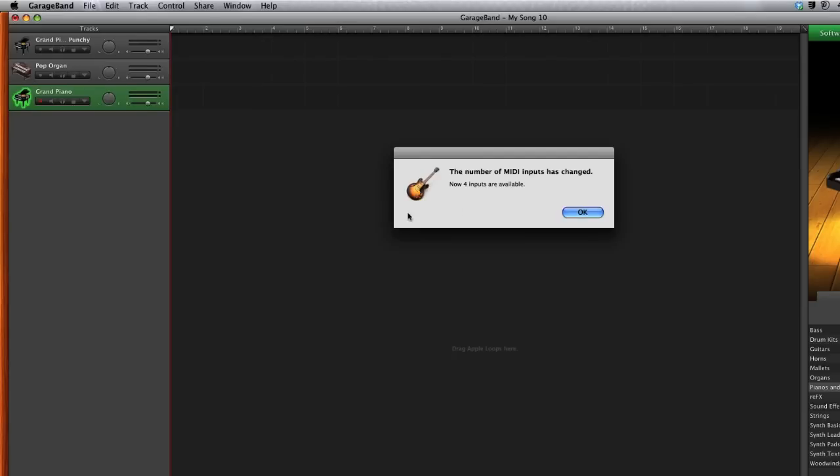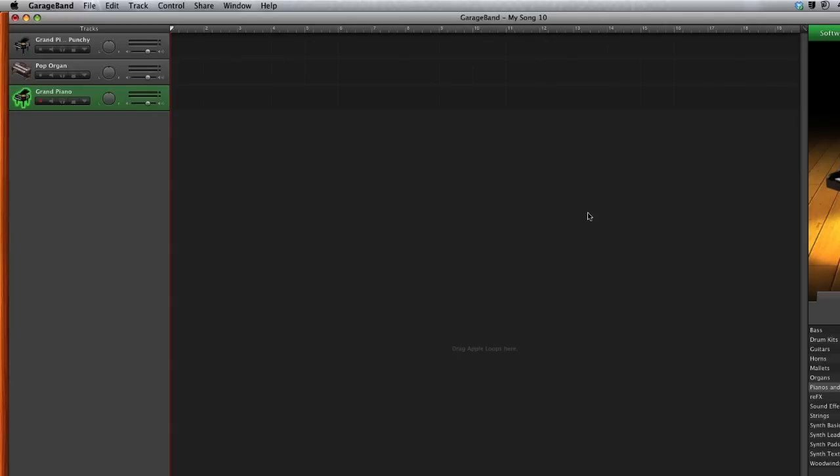You'll get a pop-up box from GarageBand stating that the number of your MIDI inputs has changed. So it's telling me I have four, I have a couple other MIDI inputs. But it's stating it's recognized that I've added a new MIDI input. So you just go ahead and click OK.